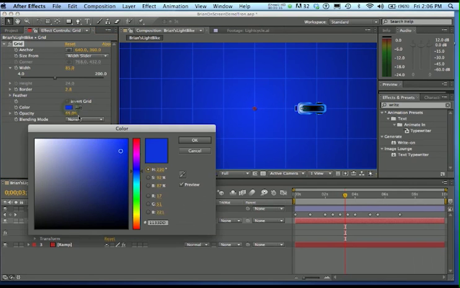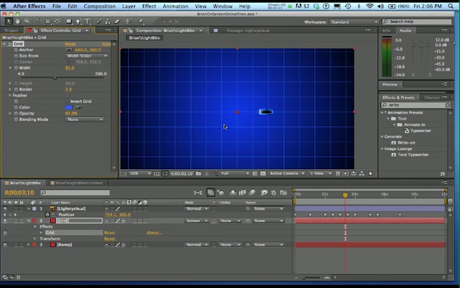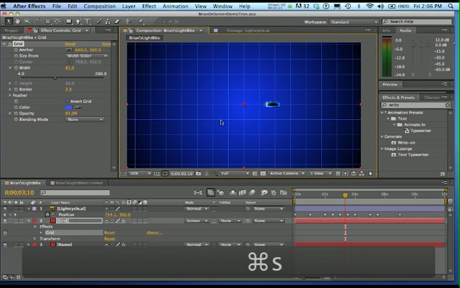Then I'm going to click the little color swatch there and actually move the color brighter for the grid so the grid comes off that blue background more Tron-like. Okay, and let me hit Command S to save the file.